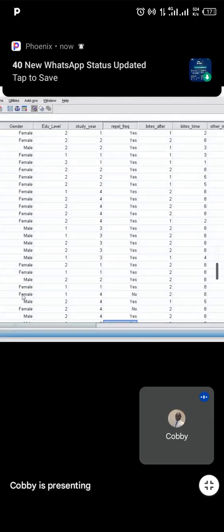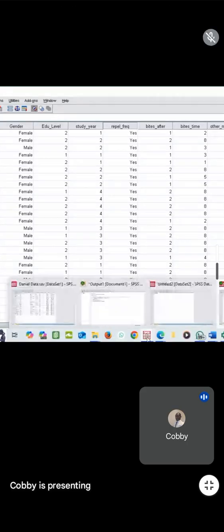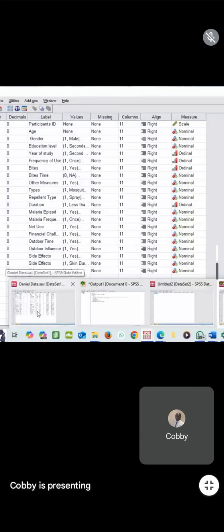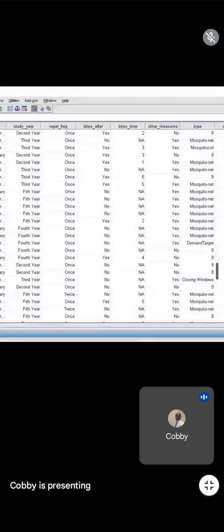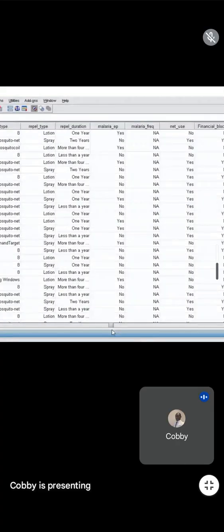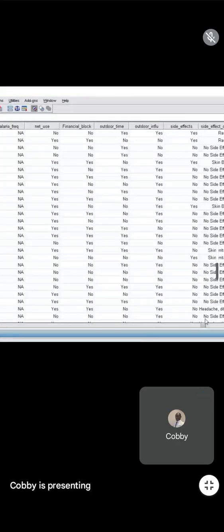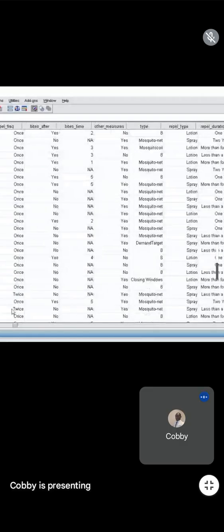So at the end of the day, when you are done defining all the variables, you are going to have something like this. This is the data that we are going to have, which is coded, when we are done defining all the variables. Your data is going to look like this. Okay, are we together?